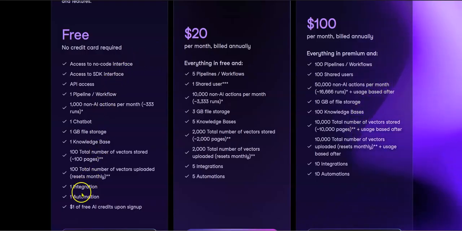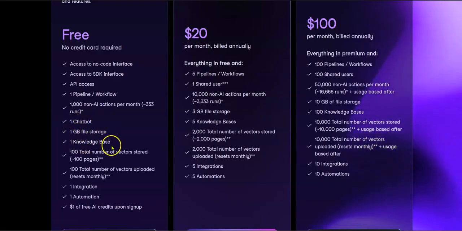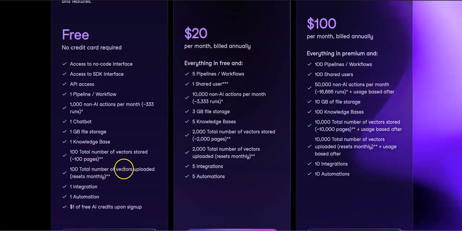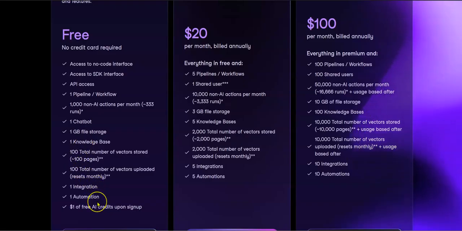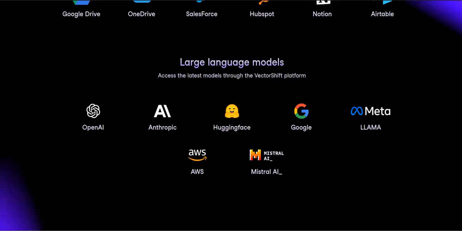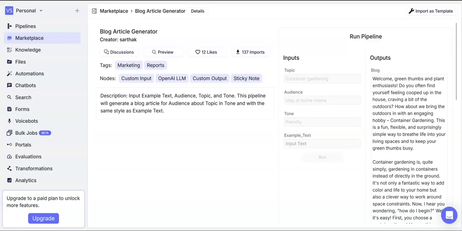So like I said, with the free one, no credit card required, you just sign up. You get 1 chatbot, 1 gigabyte of storage file, 1 knowledge base, 100 number of vectors stored, total number of vectors uploaded. That resets every month. 1 integration. So you can actually integrate this into your website or whatever, wherever you want to use it. Whoops, wrong one. Let's go back to the market and see how that turns out.